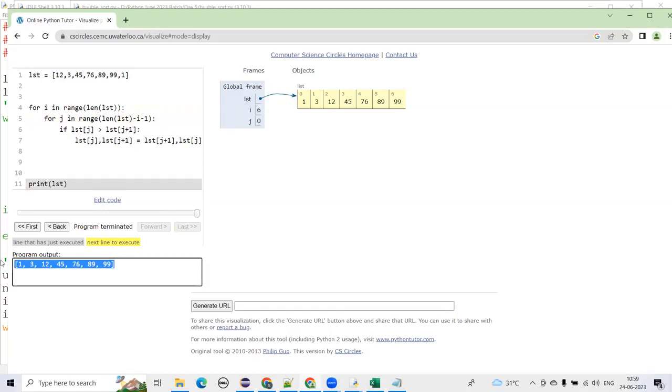Okay, so it printed your sorted list. And this is in ascending order. If you want descending order, we'll just change this greater than sign to less than sign. It will work.